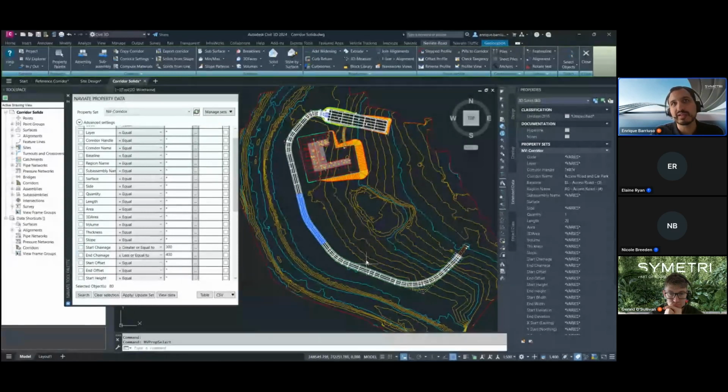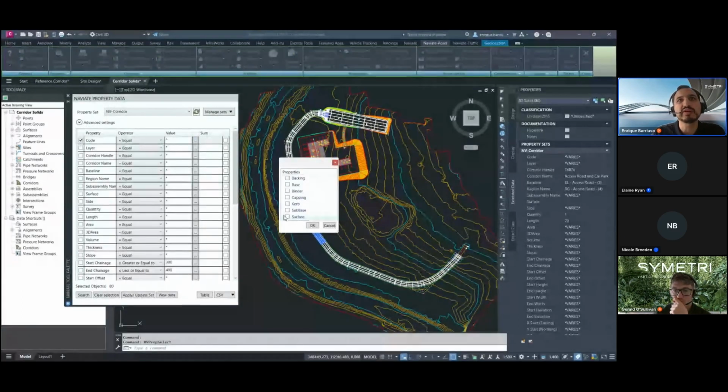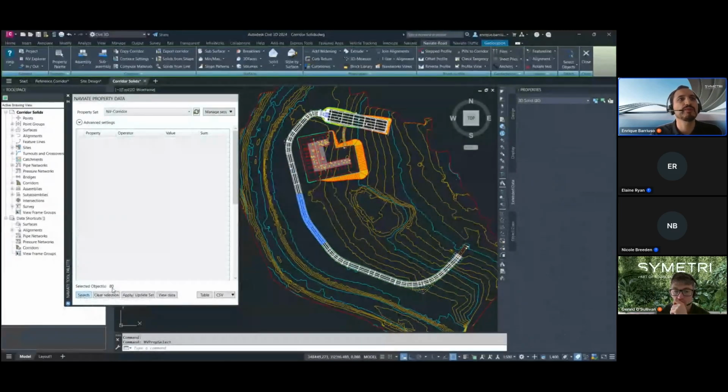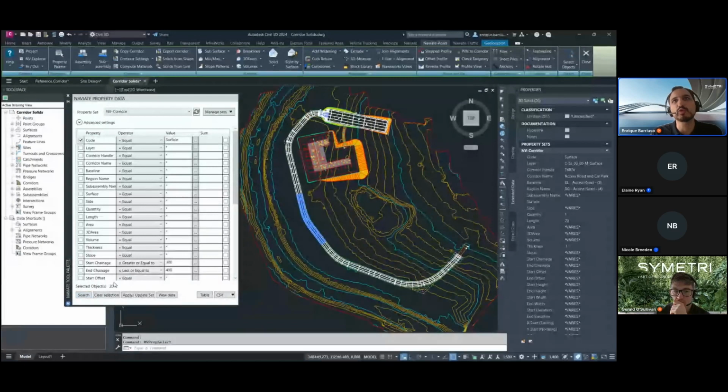I may want to select from those chainages. Maybe I want to only select a particular code. I want to select the code surface. So if I search, it will go from 80 to 20 objects. So it's now selecting only the surface construction layer.